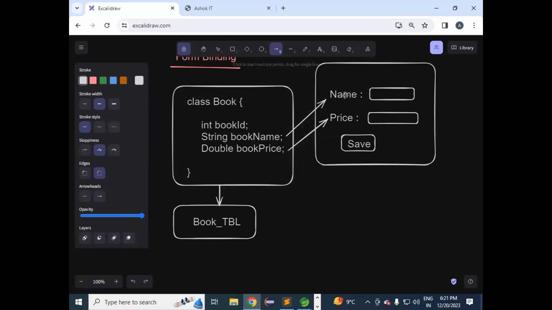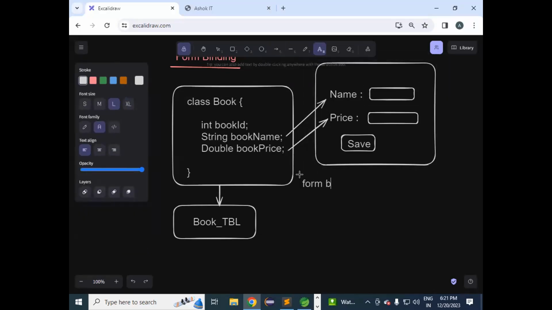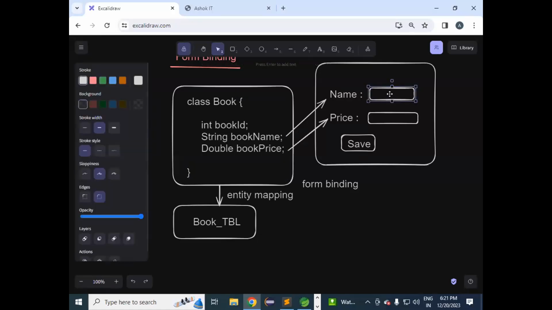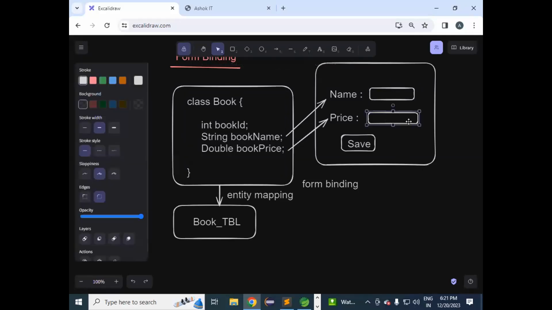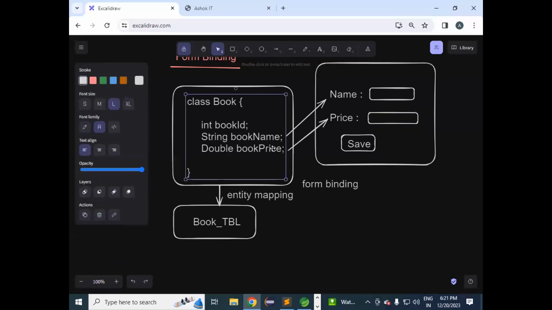To map the Java class to the form fields, we are using some Thymeleaf annotations, Thymeleaf properties. So this is for form binding. This is for entity mapping. One class we are using for two operations. In the Book class, whenever the form is submitted, whatever data you enter in the name field should be stored into the name variable. Whatever data you enter in the price field, it should be stored into the price variable. So we are establishing mapping between the Java class and an HTML form.